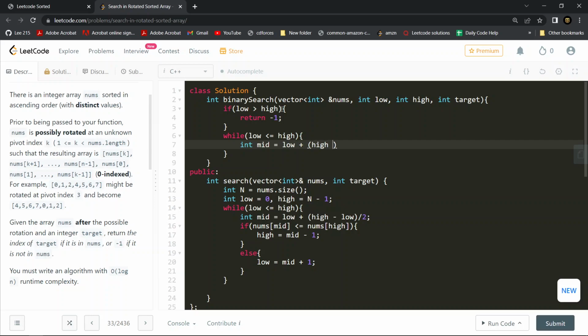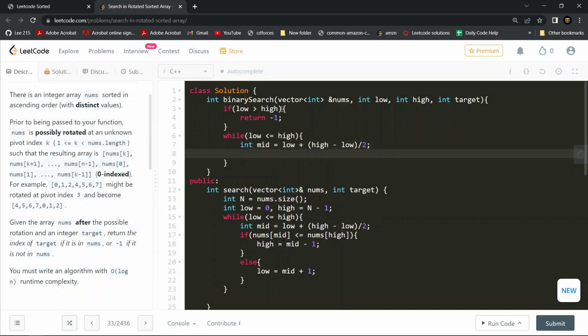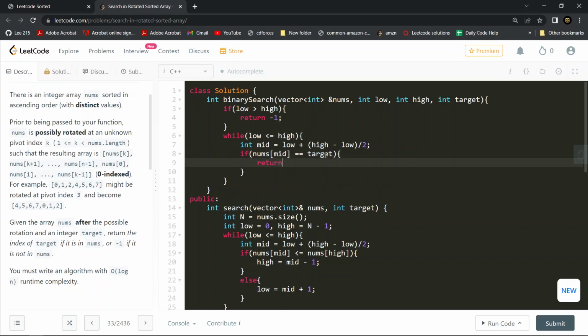Mid is low plus (high minus low) divided by 2. We are not missing anything, we are in the correct format. If the mid value is equal to the target, that means we need to return the middle index that we found.